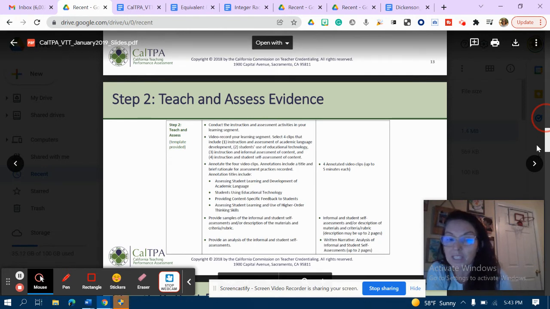The first one is assessing student learning and development of academic language. This is a huge piece. Remember, you're being authorized to teach English language learners. You will receive your ELL authorization with your credential. So this aspect is really about how you can develop academic language. What are some ways that you're explicitly teaching academic language, and what are some ways that you're assessing student learning?